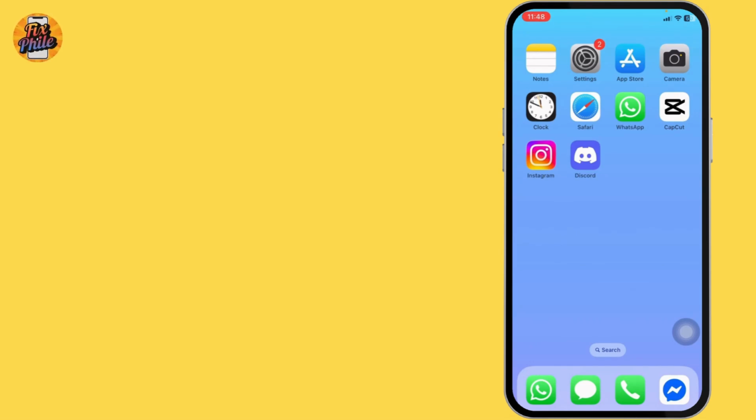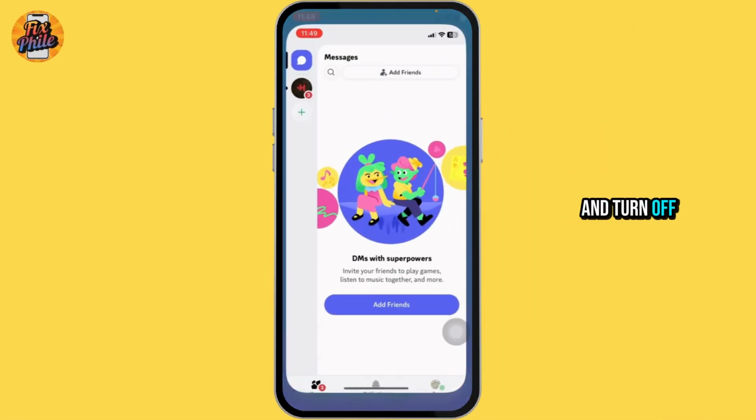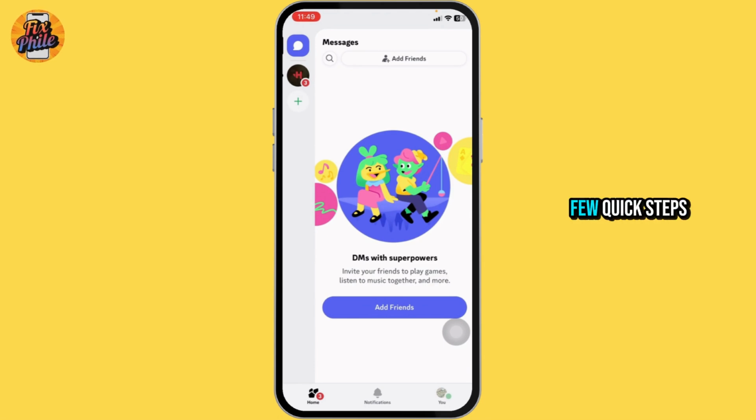If you don't want Discord to show that game you are playing or prefer to keep your activity completely private, today I am going to show you how to hide your game activity and turn off now playing status with just a few quick steps.